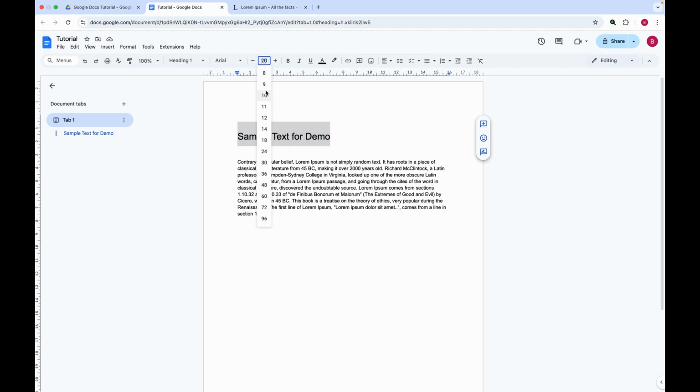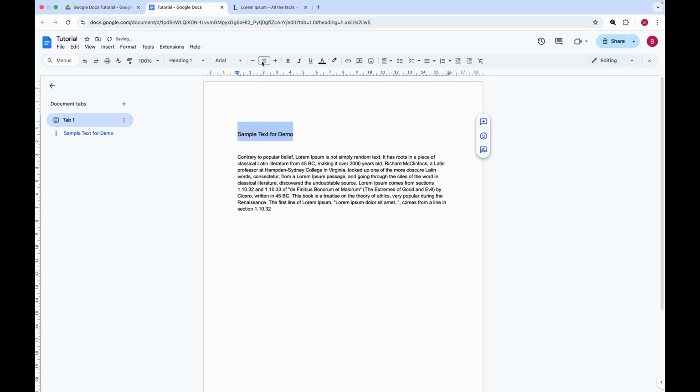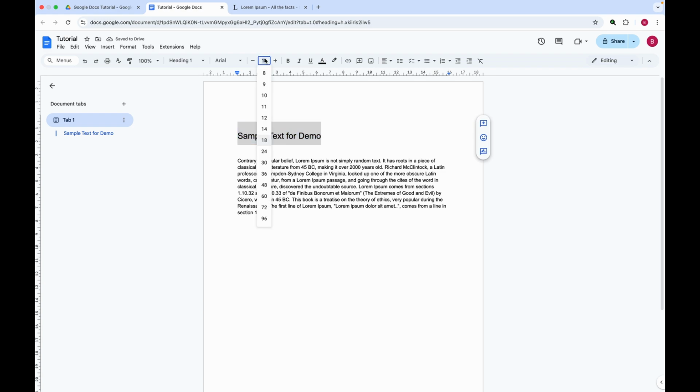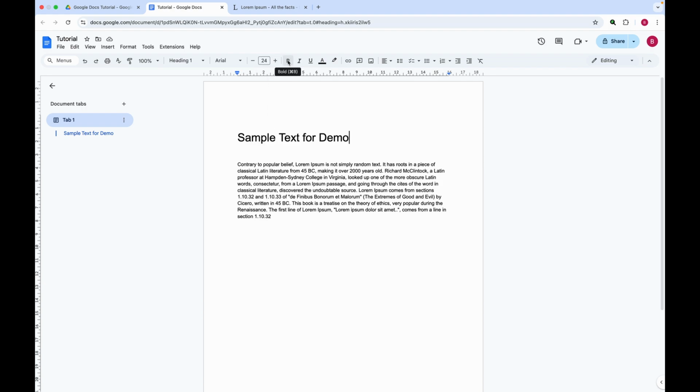And then you can decrease the font size or increase the font size with these options over here. You then go ahead and select the font size that you prefer. And then you can also use this option bold. There is bold, italic, underline, and then text color.